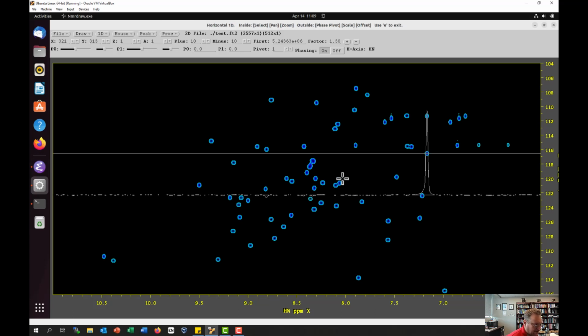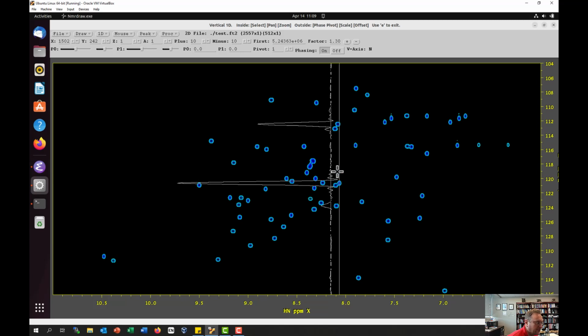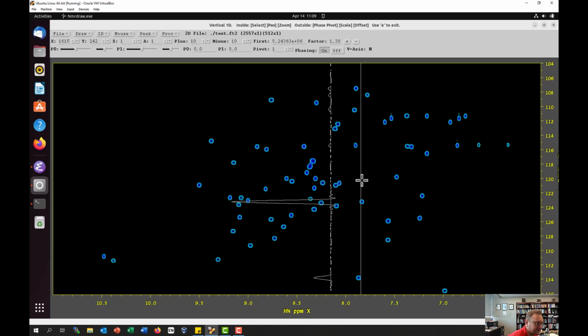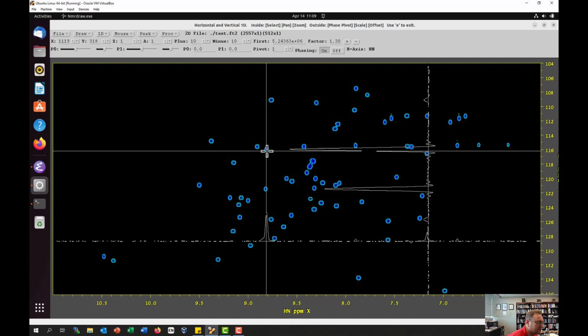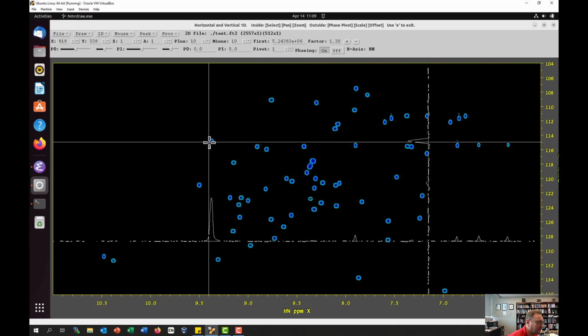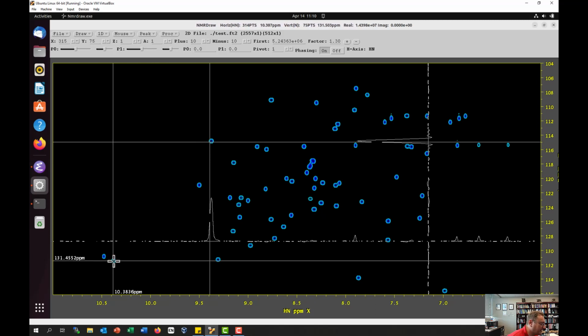So again, horizontal mode lets us look through the horizontal slices. Vertical mode, lowercase v, lets you look through vertical slices. You can also do B for both, and so now you can look at both the horizontal and the vertical slices, and it drags around. You can type lowercase l for location, and if you really want to pick out a peak and find out where it is, you can dig in that way.